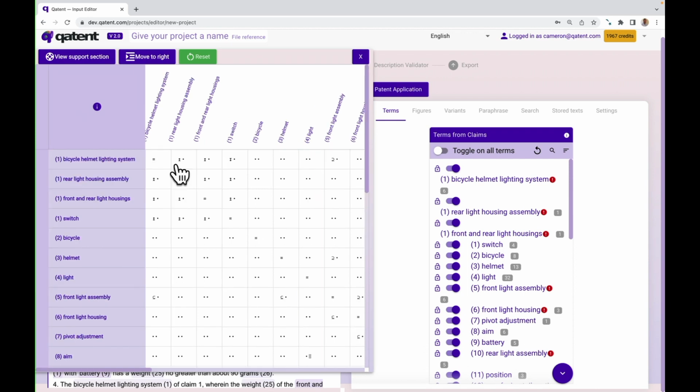The upwards arrow from bar symbol means that one term is more specific than another term. For example, the term rear light housing assembly would be more specific than the term bicycle helmet lighting system. The downwards arrow from bar symbol means that one term is more generic than another term. For example, bicycle helmet lighting system would be a more generic term than switch.